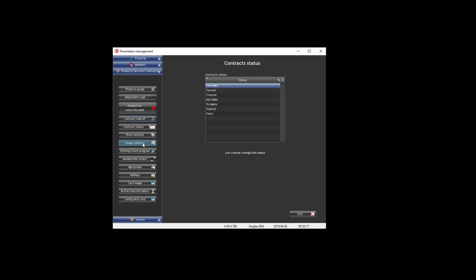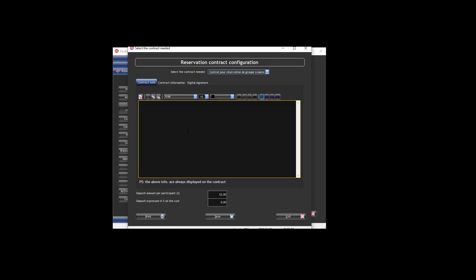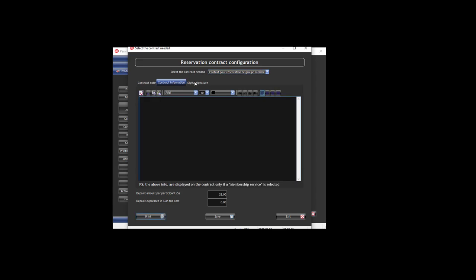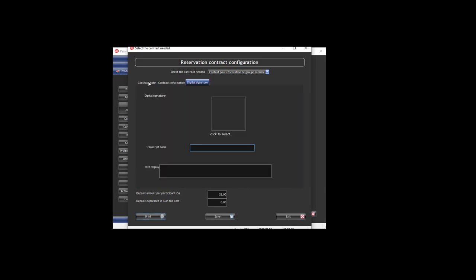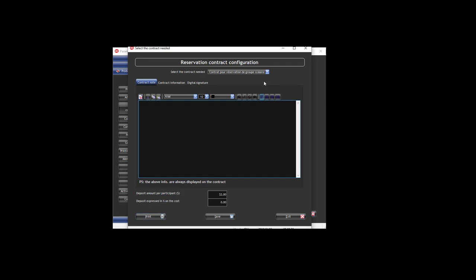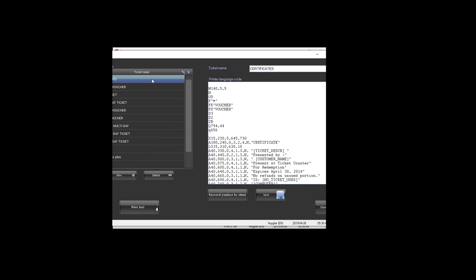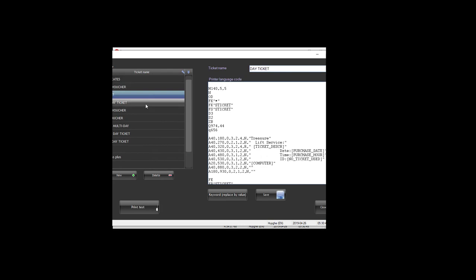You can also say what the contract groups are, and which type we need to sign for. In the ski resort, if somebody is signing for a group, we can send the contract and you can add the notes. You can say also which contract we need to use. And then you have the printing ticket program, where you can create all these tickets, and you have a language that you can use to create the tickets.